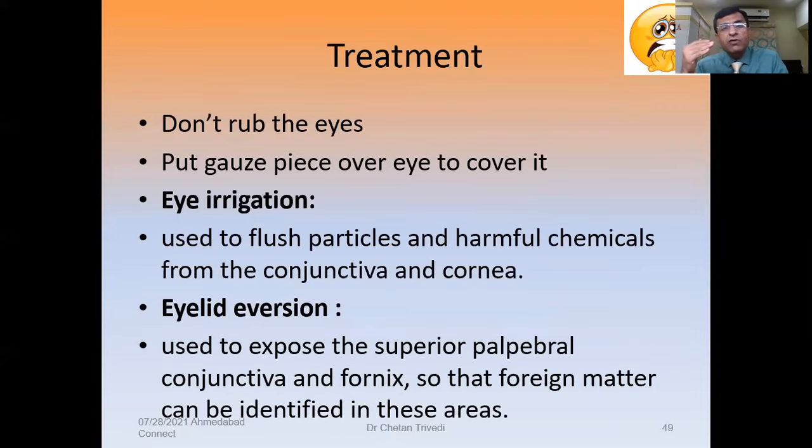And most of the times when you have a foreign body, usually it goes to the superior and inferior fornices. So there, they will not cause any problem. But when they try to rub it, they can come to the front and there can be damage to the cornea. So ask them not to rub. Just splash water in the eye. Try to clean it and put a gauze piece over it, and ask them to come to you.